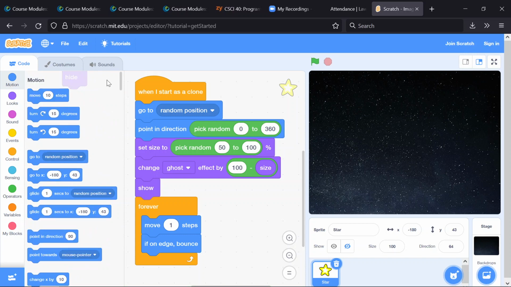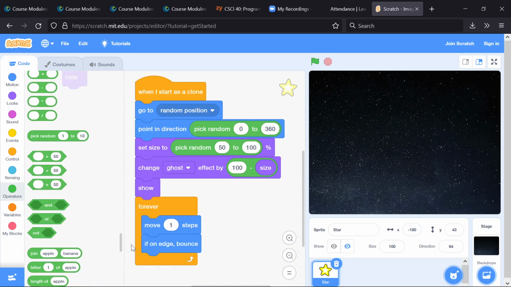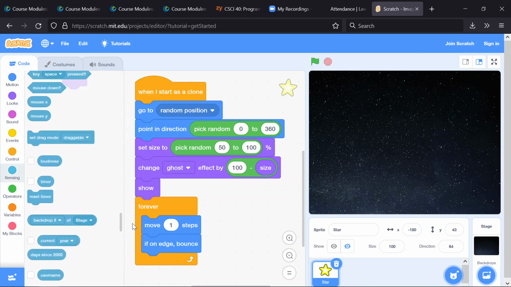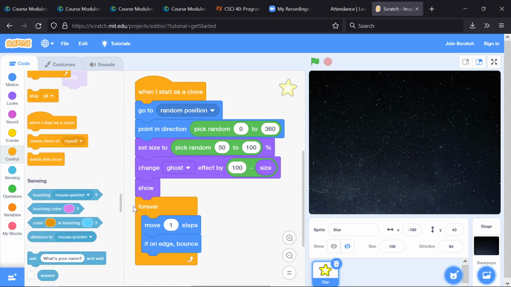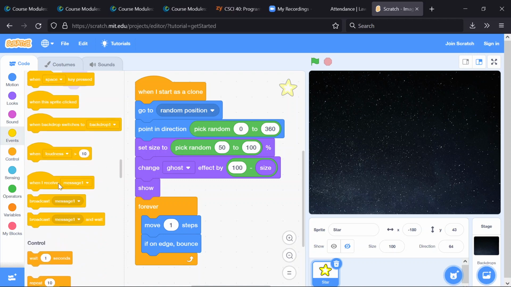Motion, looks. Let me find the messages. Are they down here? No. Set drag mode. There it is. It's in events because a message is kind of like an event. So we can change these. We can make new messages.